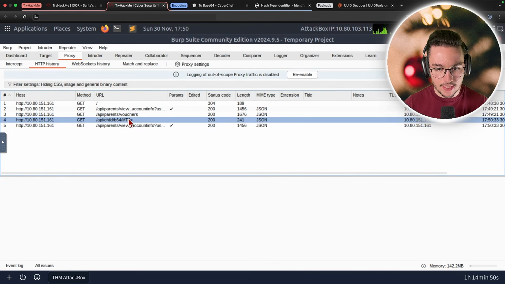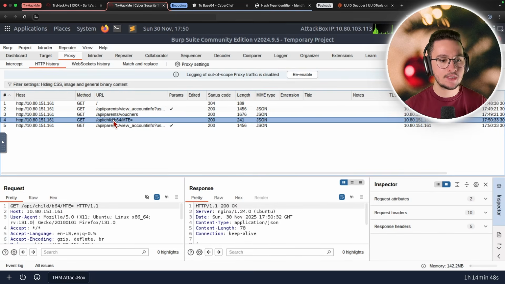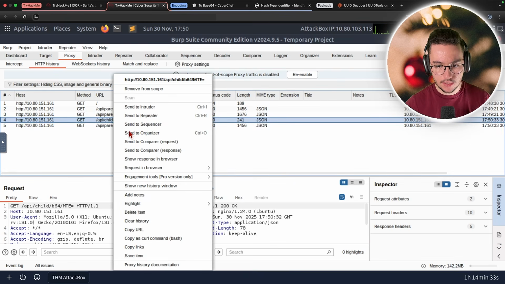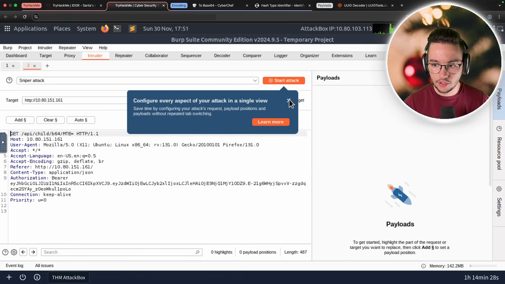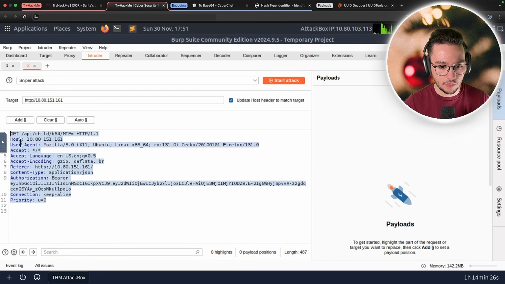Yes, we got some requests in here. Number 4 is nice because I want to use the base64 one. I don't want to use the MD5. I think the base64 is easier to understand and a lot cleaner. So right now, I'm going to use a tool within Burp called Intruder. You can just right click on this request and send it to Intruder. And here inside Intruder, you will see the web request that we are making.